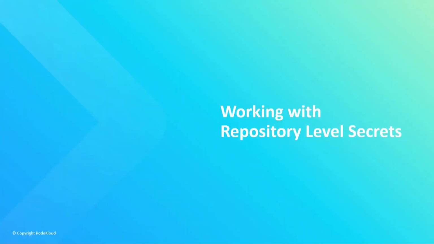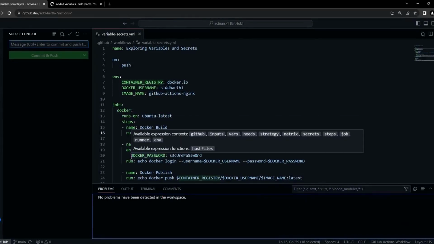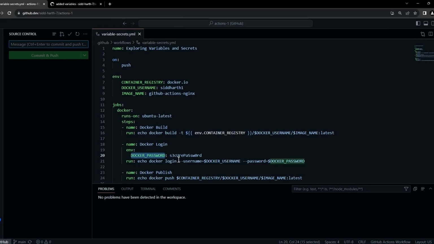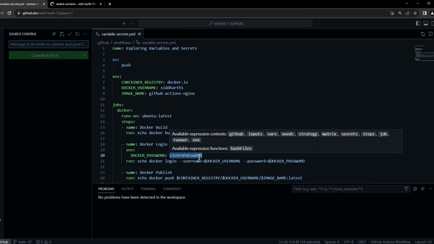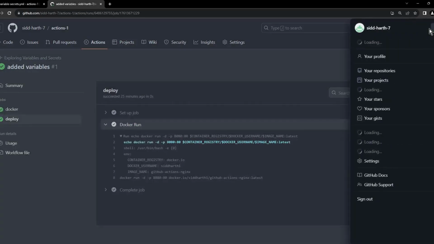In this session, let us understand how to store and use secrets at a repository level. So let's go to the workflow. And as you can see here, earlier we were making use of the Docker password and the value was in plain text. So this is not at all secure. So in order to securely store the sensitive value, you have multiple options. So we can store the secret at the organization level.